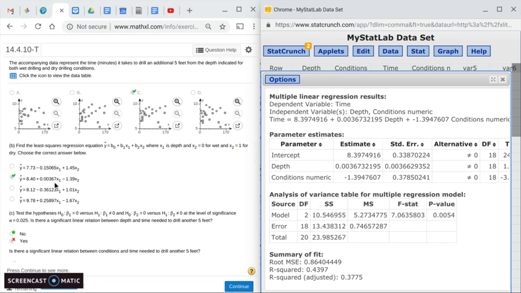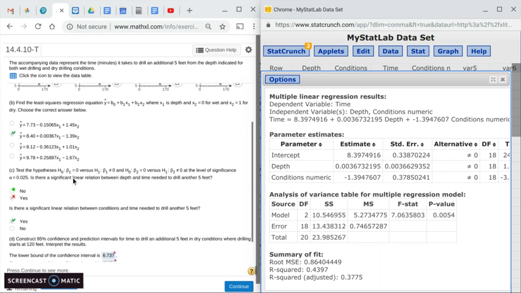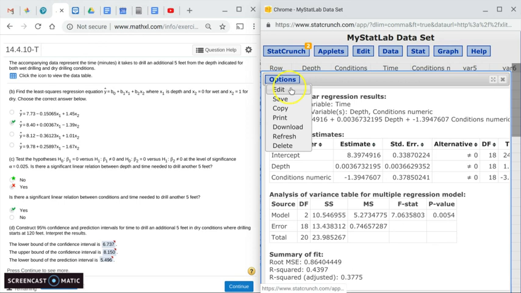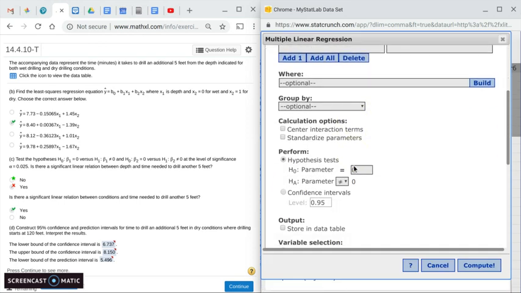Yep. And then negative 1.394. Okay, so that looks good. This selection B. Okay, now we have to do the hypothesis test for each of the variables. And you notice I didn't do that when I was in the original settings.